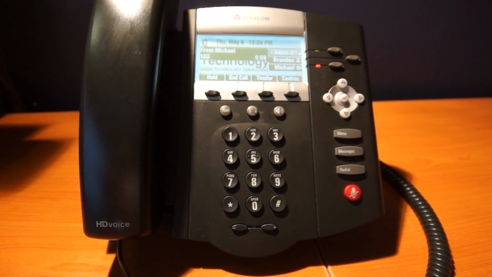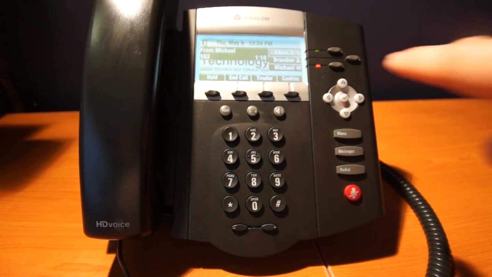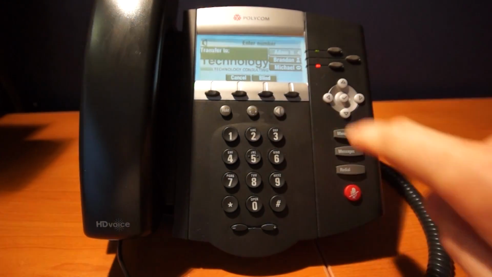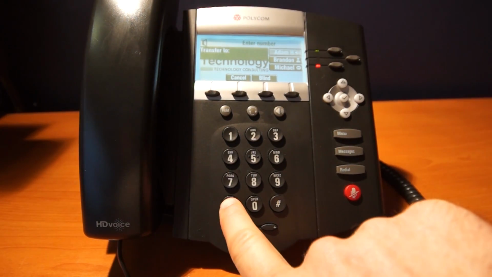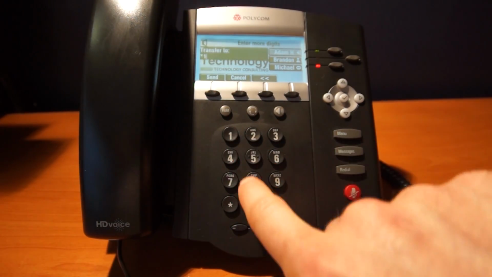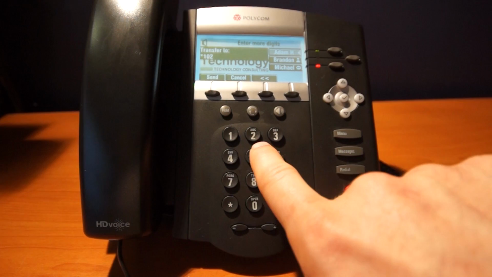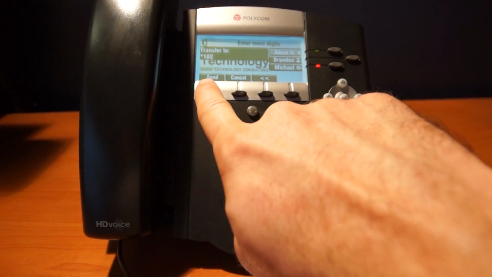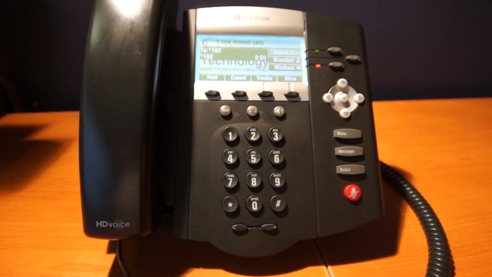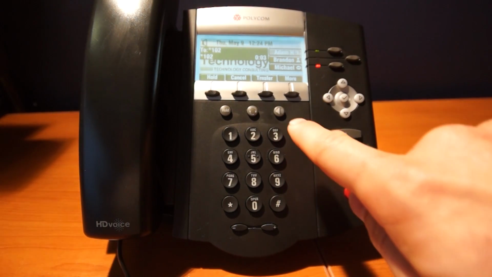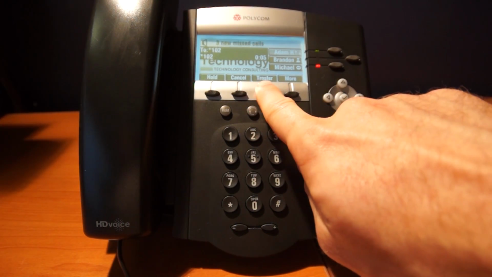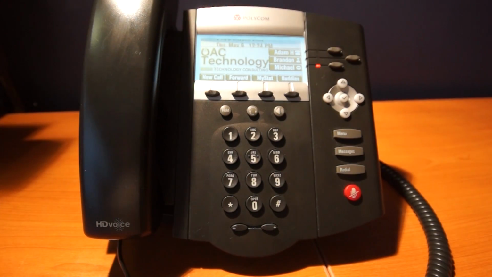Yes. Could you actually transfer me to his voicemail? Yes, one moment. To transfer a caller directly to someone's voicemail, push Transfer, put a star before their extension number, and push Send. Hello, you've reached the voicemail box of Brandon Lane. Now we hear Brandon's voicemail box. Push Transfer. Michael has been transferred to Brandon's voicemail box.